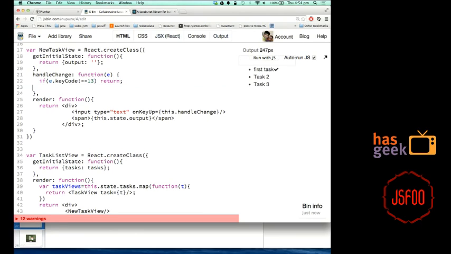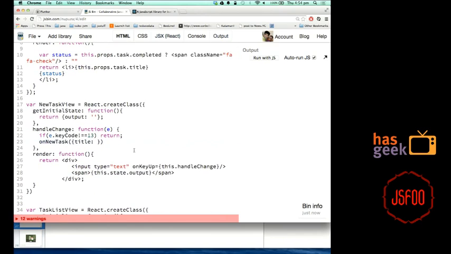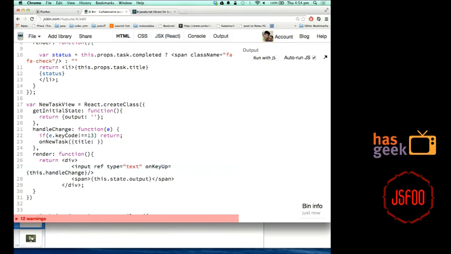So I could always say, or I can say, suppose I have an event like this. I should be able to call onNewTask and pass the title, and I need the actual value right here. So I can do e.target.value, or if I'm doing something more complicated, I can put a ref here and say newTask.